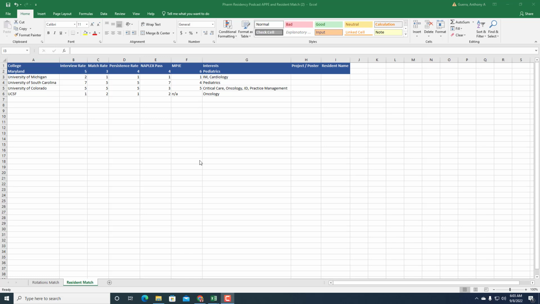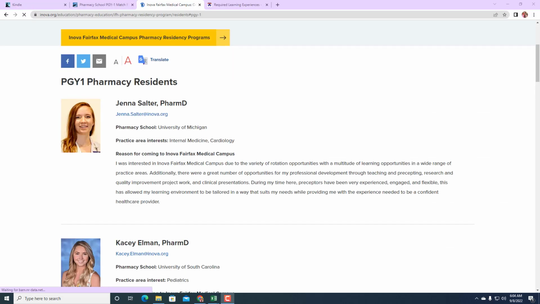Okay, so let's go take a look at the website real quick, and then we'll come back to the numbers. I'm not sure if these residents that I know of are this year's residents or last year's residents, but it really doesn't matter, and I'll show you why. But we're only really focused right now on the university that they went to and the practice area interests.